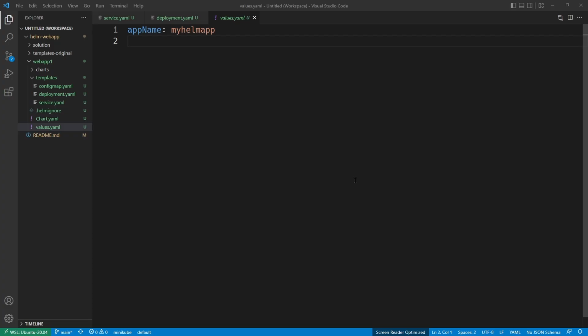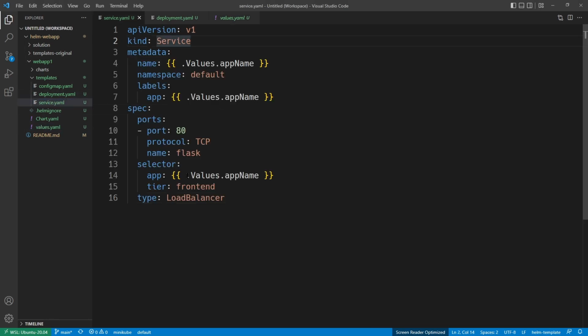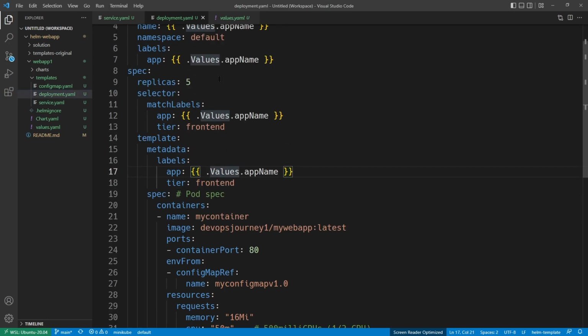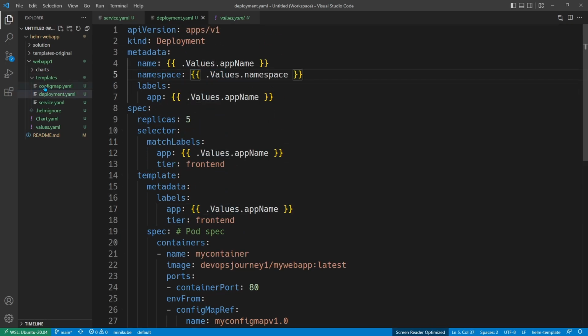All right, so back in VS Code, let's fill out this values file with some more parameters, and then we'll get into creating a separate values file for a production release and a development release. So let's open up our manifest files now and see what else we can template here. So the service looks good. The only thing I can think of is the namespace here. So let's just take this and just change it to namespace. And make sure to do that in all of our manifest files.